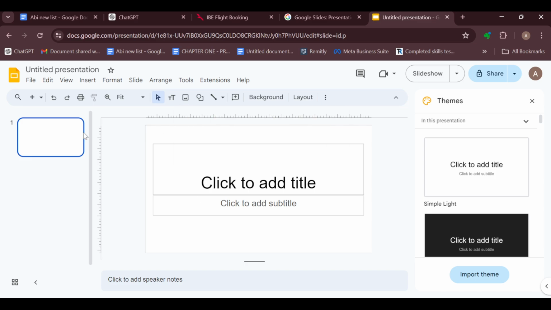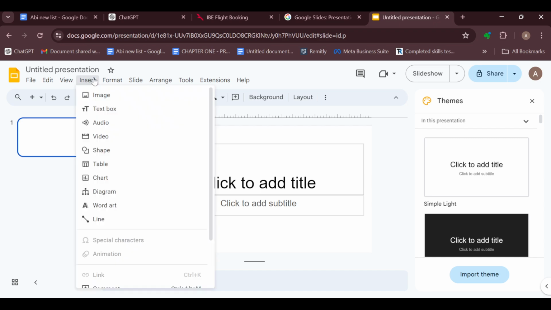On this page, you can see the title. The first thing to do is to, of course, change the title of the presentation to whatever you want to change it to. Then you have a toolbar where you can see options like file, edit, view, insert, format, slide, arrange, tools, extension, help. Once you can see this, just go ahead and click on the insert tab.